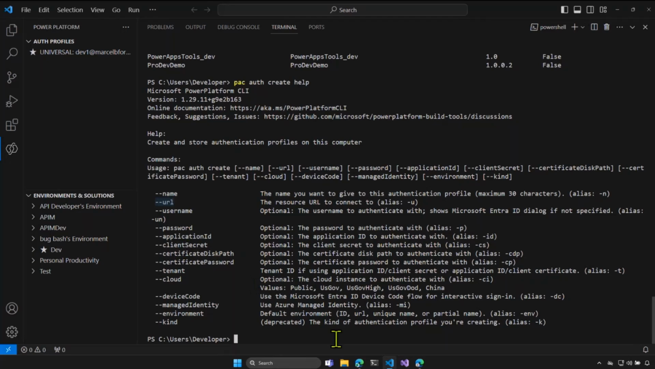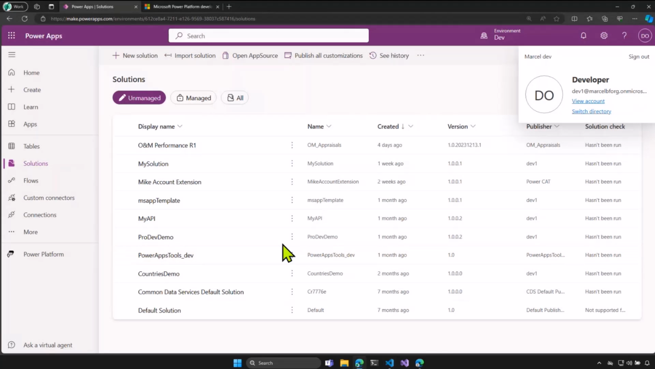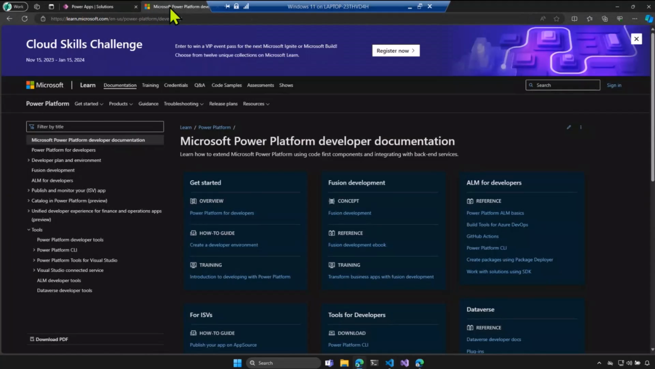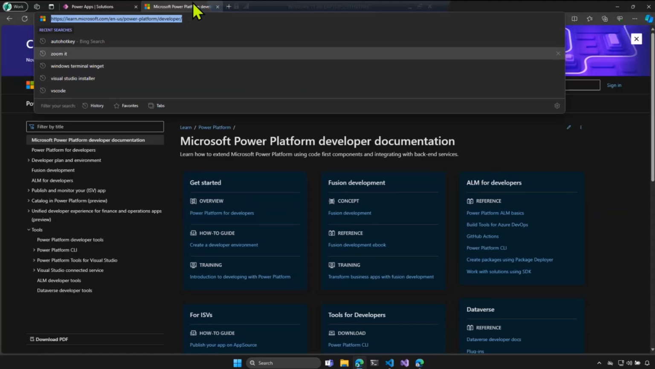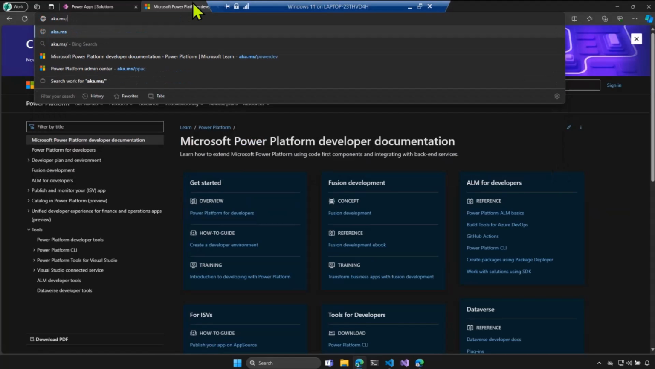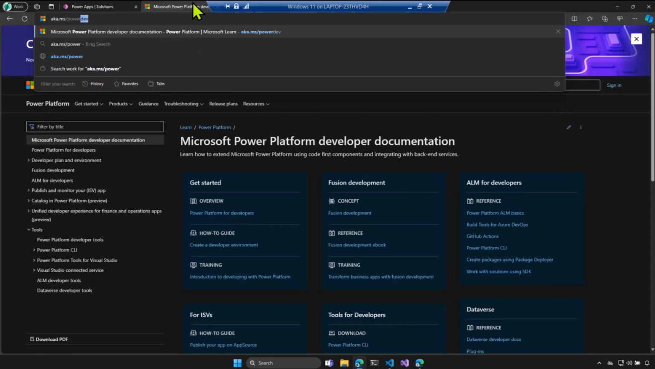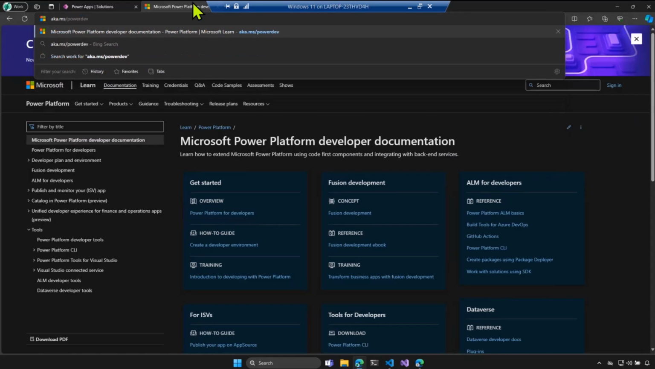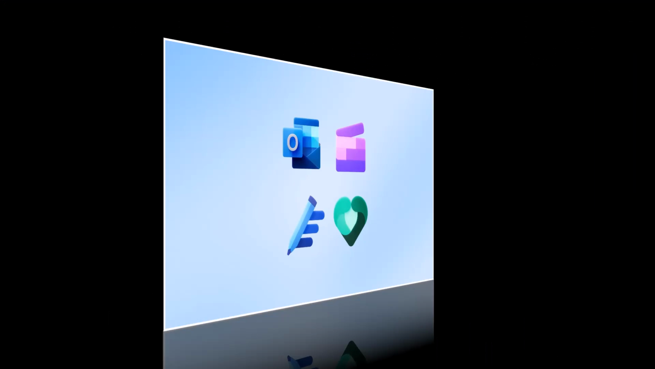If you want to learn more about PAC CLI, check our documentation at aka.ms/powerdev, okay? You will have all the information about PAC CLI and about our team as well. So if you need anything, get in touch, and please try PAC CLI today. It's a lot simpler now with authentication profiles.